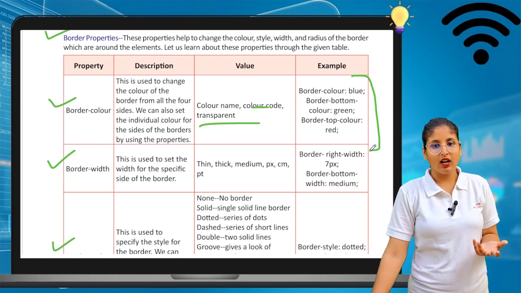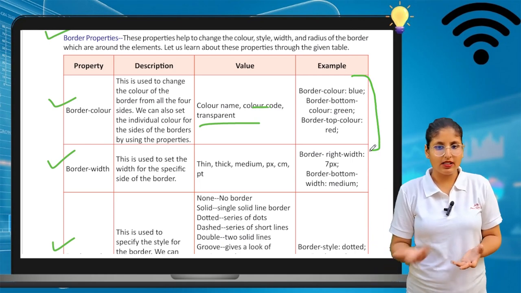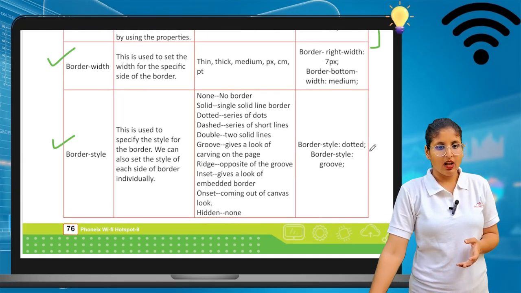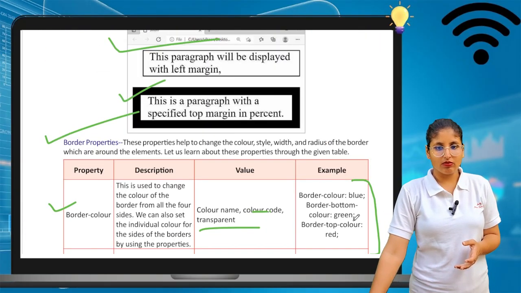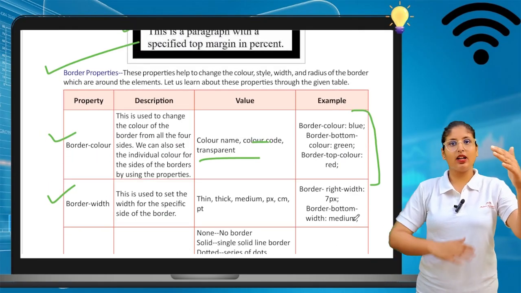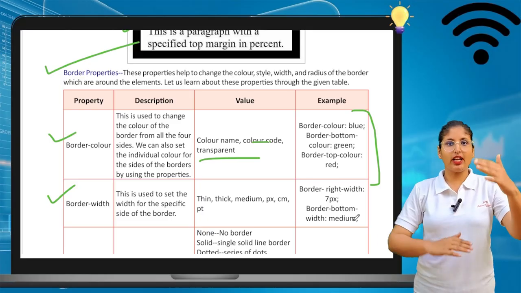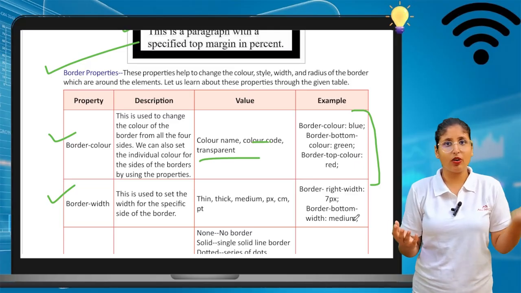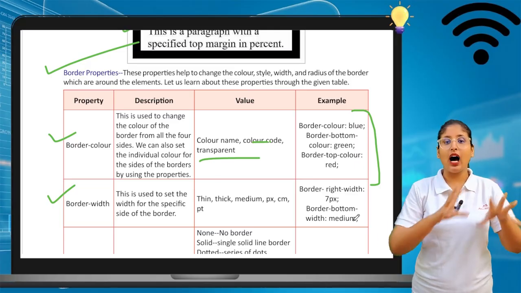See, border color is blue, border bottom is green, border top is red. So here I want my border to be like this. It is not showing, so here the top border I want with red color, the bottom border with green color, the left side border with orange color, and the right side border with purple color. So this is how I can do this.